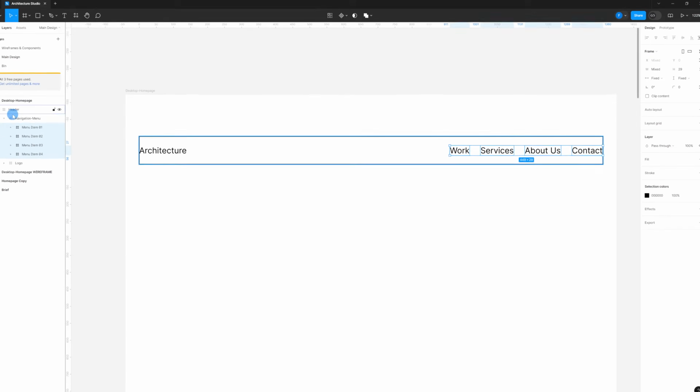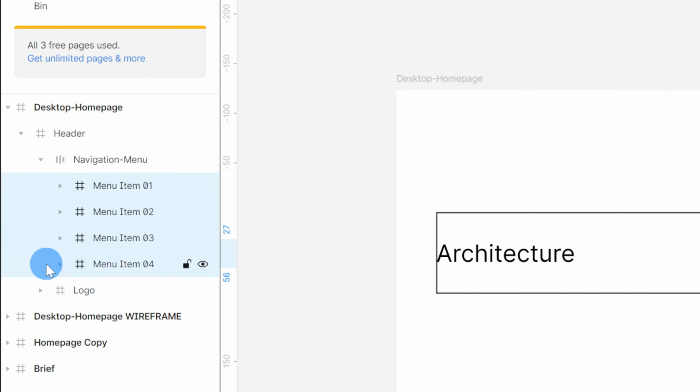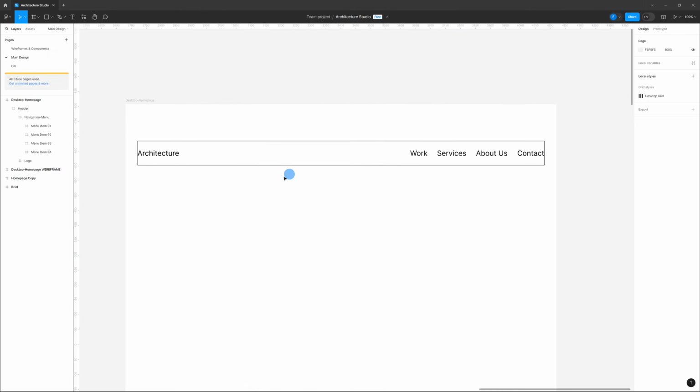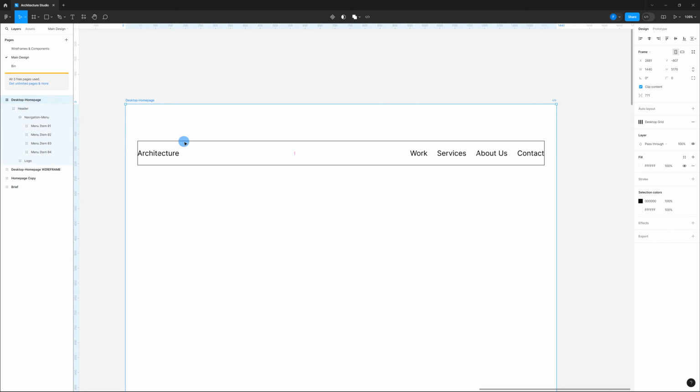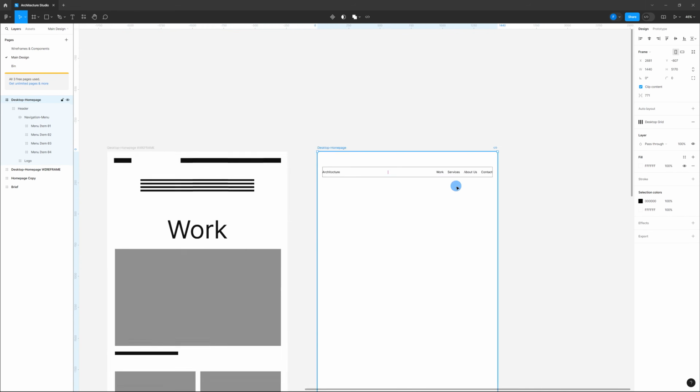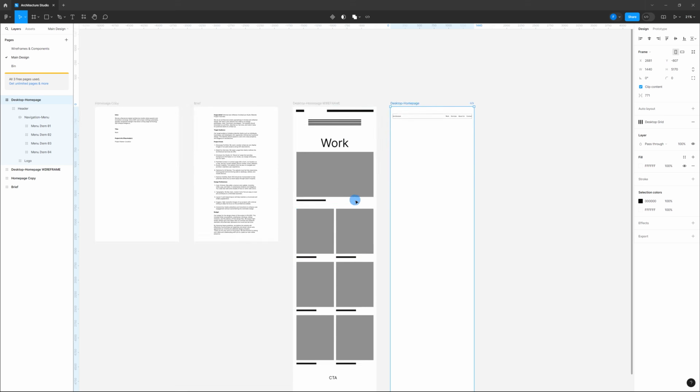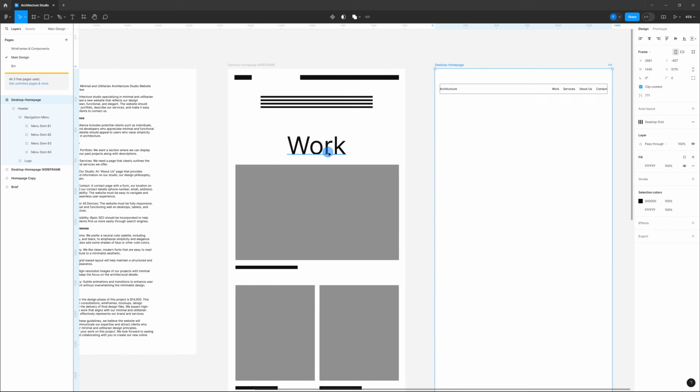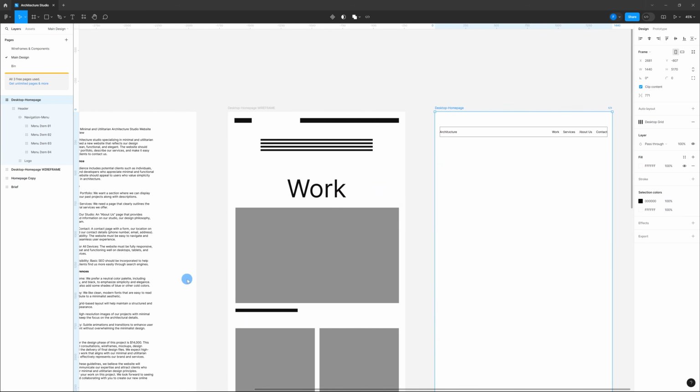And that's it. Perfectly named. Now we will start adding the other elements of this page. And don't worry too much about the margin right here because we will fix it obviously by setting auto layout on this frame. All right, we'll do that later. So let's go back to the wireframe and see what we have to add now.